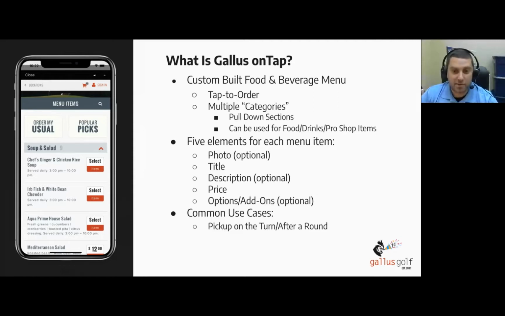One is pick up on the turn or after a round, basically just advertising to your golfers to be able to pick up food at the turn shack or at your normal restaurant, however you guys do it. This is probably the number one use case that we have for sure. Just simply placing the order ahead of time.